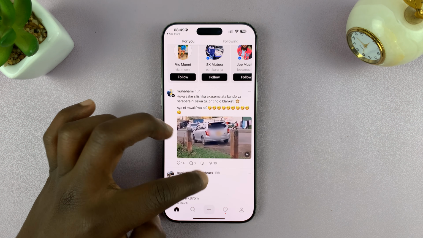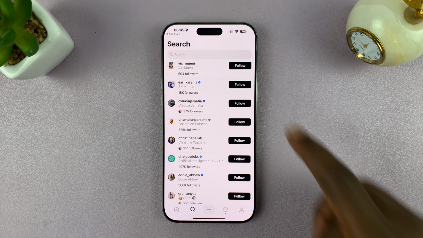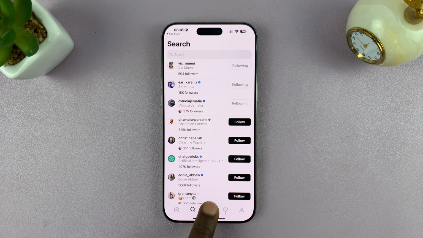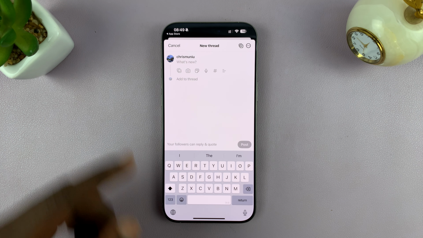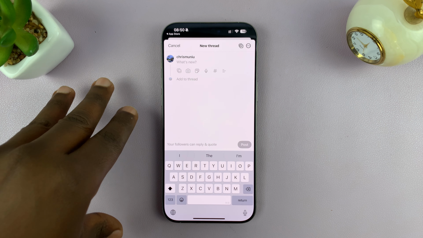Okay, so there is Threads. You have your homepage, you have your search function where you can follow people on Threads. Okay, you have where you can create a new post. Okay, it's mostly text based. It's like Instagram but mostly text based.